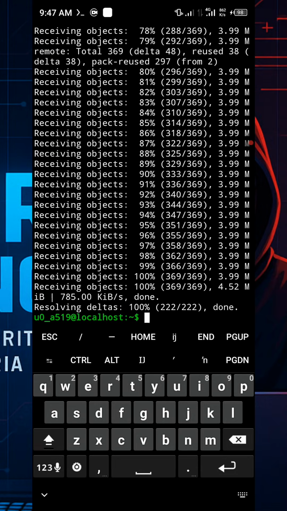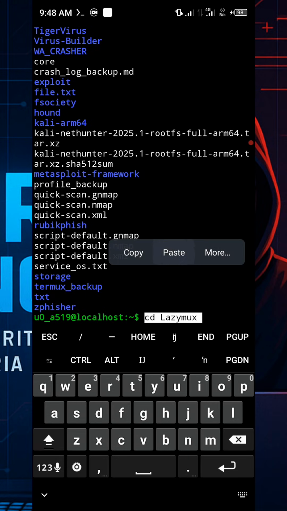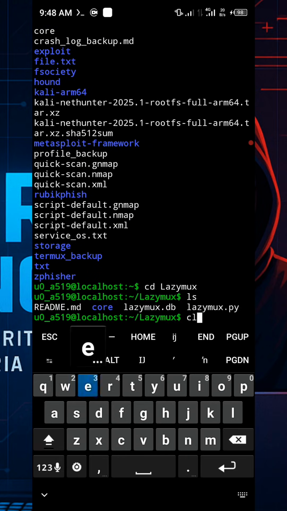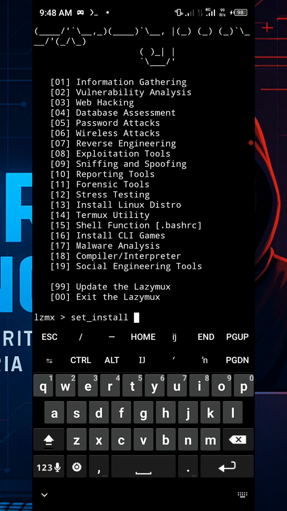Once the download is complete, type clear to clean the screen, and then use cd lazymux to navigate into the tool's main directory. Now, to launch the main menu, execute the Python script, python lazymux.py. You will see the main menu appear.